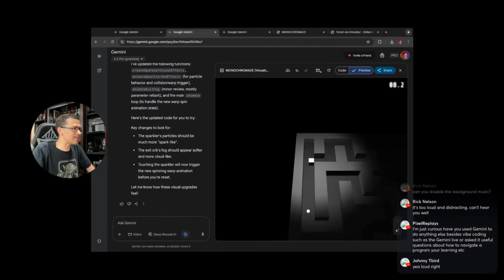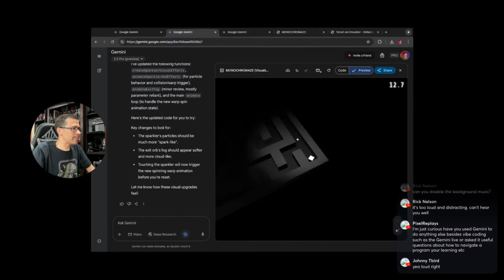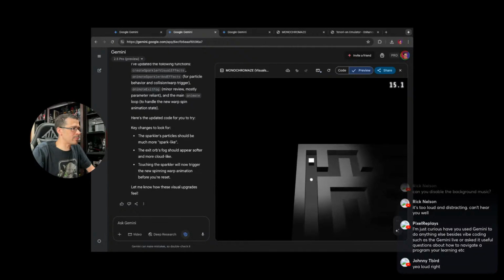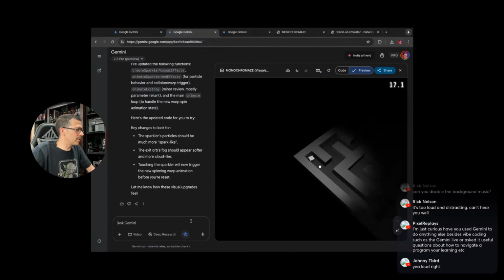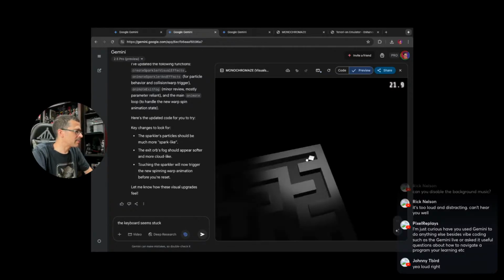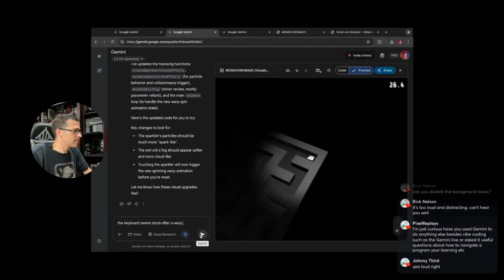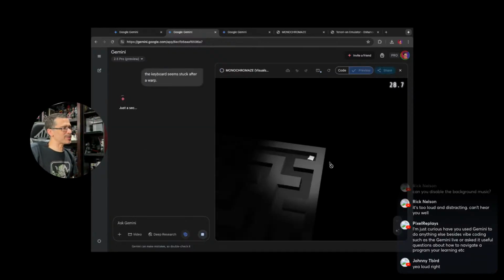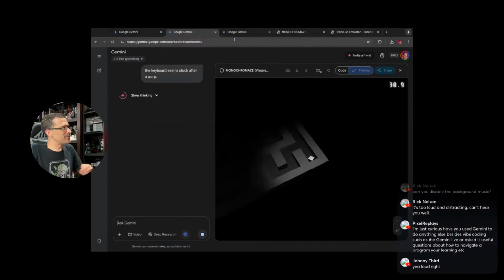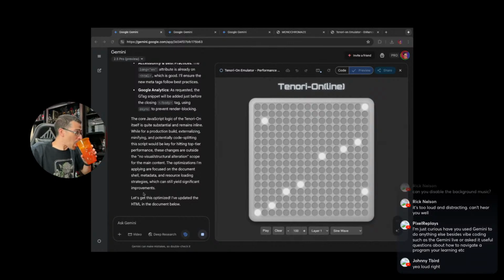Oh crap! Now I can't use... Woo! Crap. Oh, that's wild. The keyboard seems stuck after a warp. I got caught in a recursive loop. It's just attacking me. This is why I have save states, basically. I make sure that it's good before moving on. Okay.